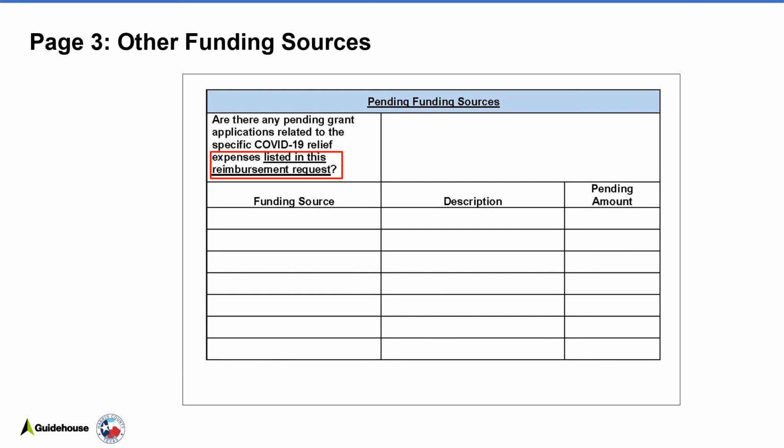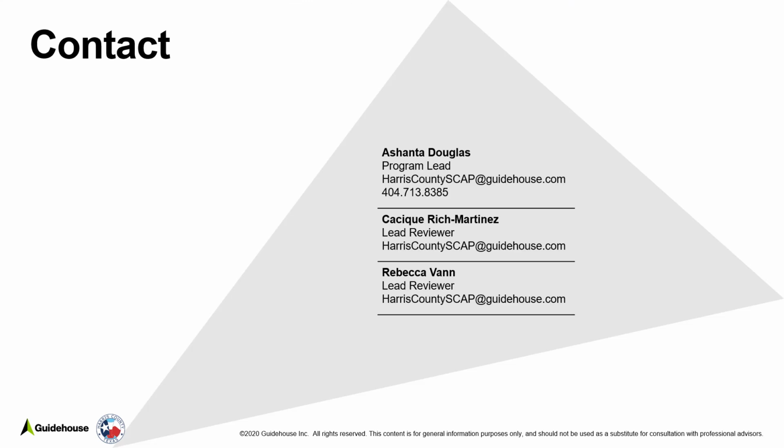Like with alternative funding sources, we need this information to ensure there is no duplication of benefits. Other than that important difference, the funding source, description, and amount boxes should be filled out in the same manner as the alternative funding sources box. This concludes the page 3 presentation on other funding sources.